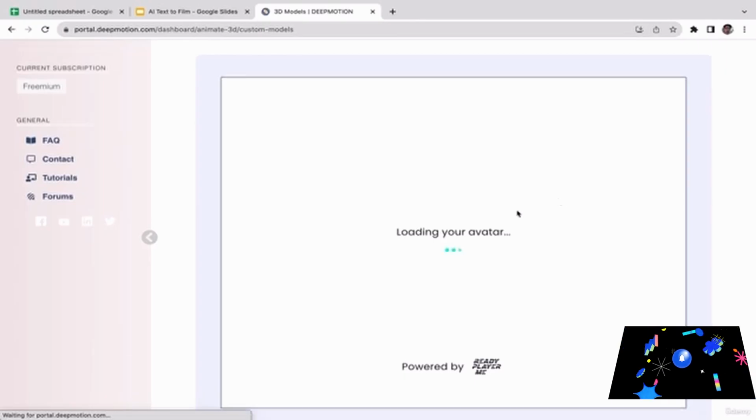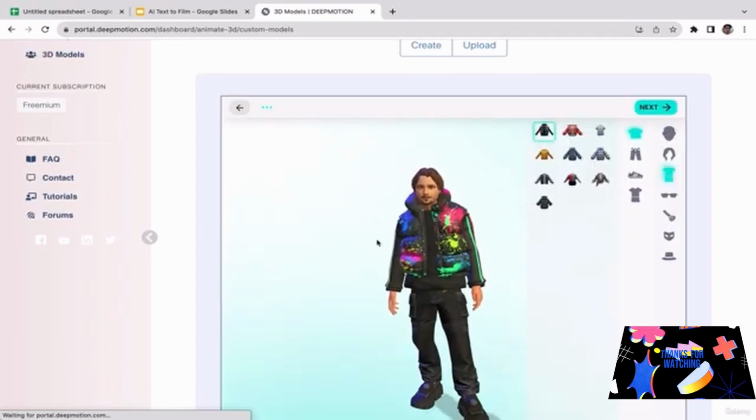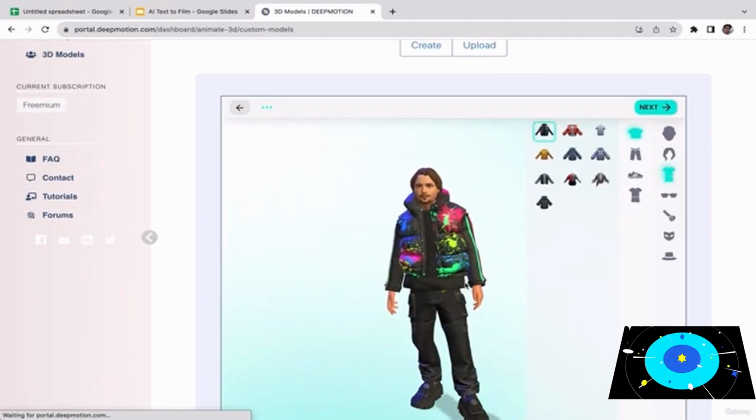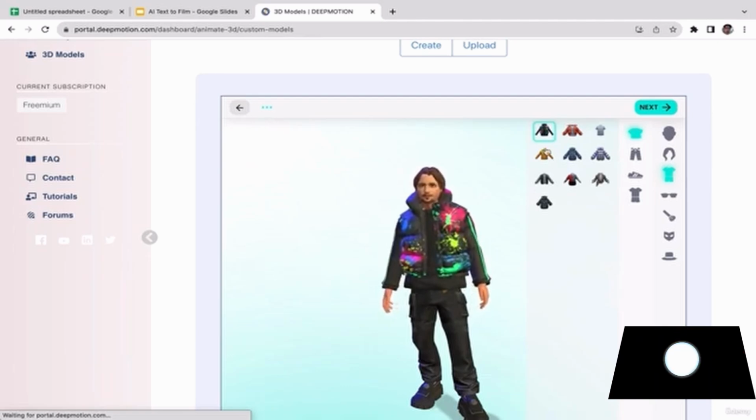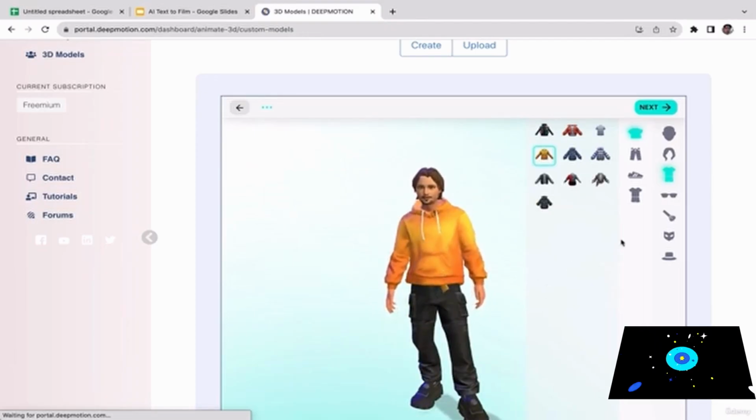All right, so just wait guys. It will not take too long, all right? Okay, so here we go, very cool. So now we're able to customize his clothes, right? So we can change his jacket. For example, I want him to wear this yellow jacket, right? So just click on it, and it's going to automatically change his jacket, right?